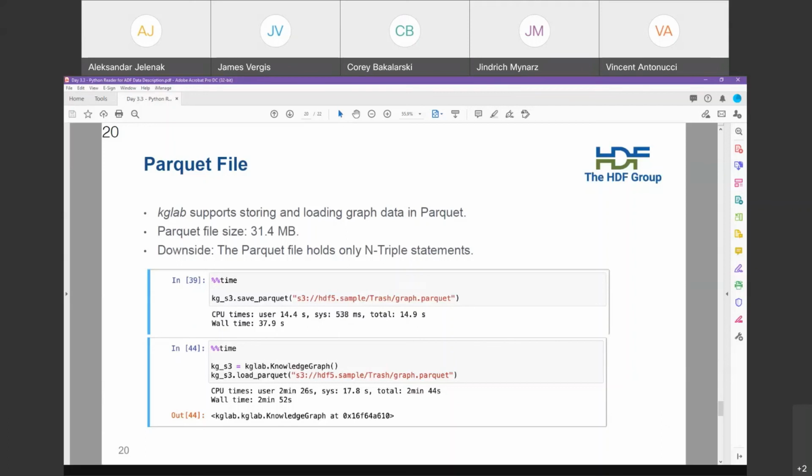And so I created a Parquet file. It took about 38 seconds to write this Parquet file directly to S3. When I tried to reload it back into KGLab, it took quite a lot of time, almost 3 minutes. The reason is that KGLab underneath uses pandas, and pandas outputs to Parquet. When it loads the data from Parquet files, it gets them as a pandas data frame and then goes row by row to recreate the graph object. So I think that's where it takes a lot of time.